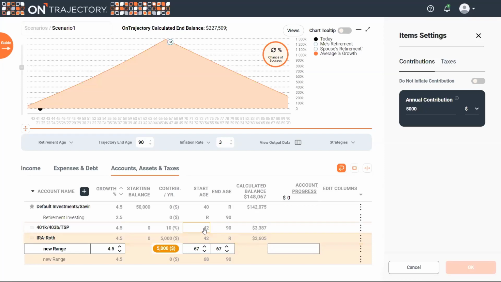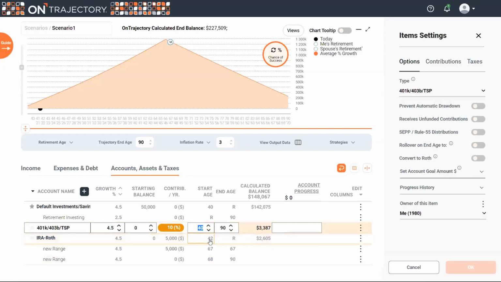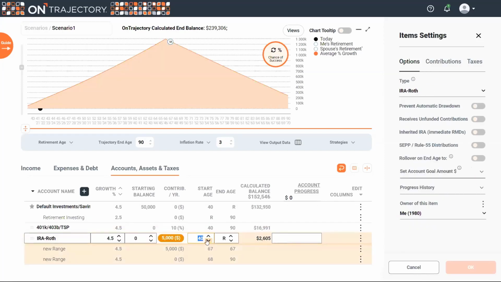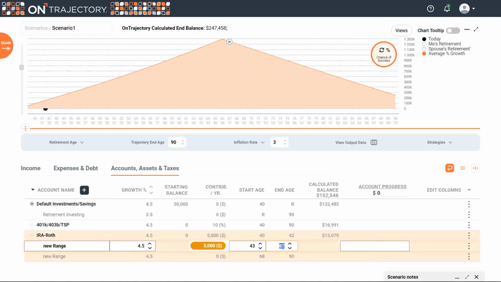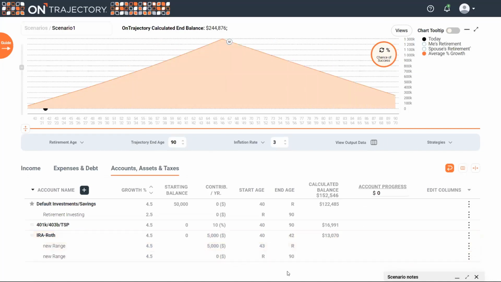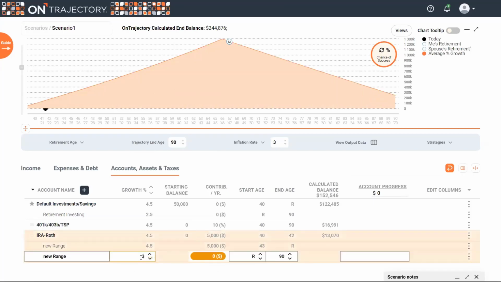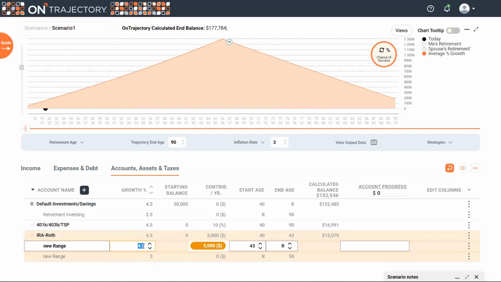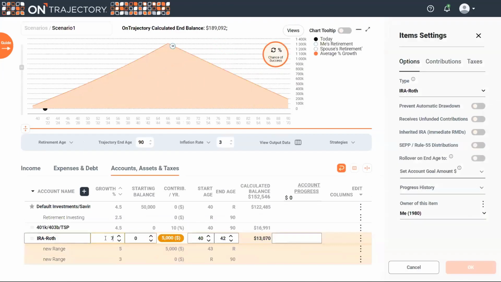Okay, so we start both of these accounts at the beginning. So let's say from 40 until I'm currently 42. I'm not currently 42, I wish I was. And then from 43 to 67, or R, I'll just use R in this case. And then from R until the end. And maybe I'll put 3% here, and I'll put 5% here. And let's say I've been achieving 7%.